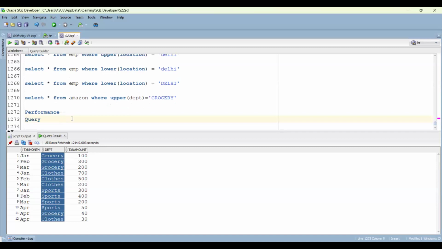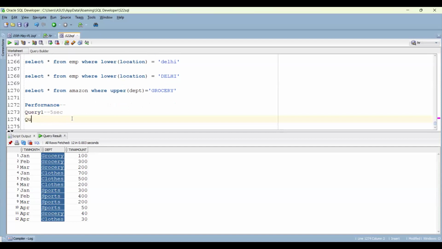Suppose I have written query 1, and it has taken 5 seconds. And query 2 has taken 10 seconds. So which query has a better performance? Query 1. Query 1 has a better performance. Why? Because it has taken less time. Clear? So query 1 has taken less time, so its performance is good, because I have given you the time frame here, so you can find it out easily.